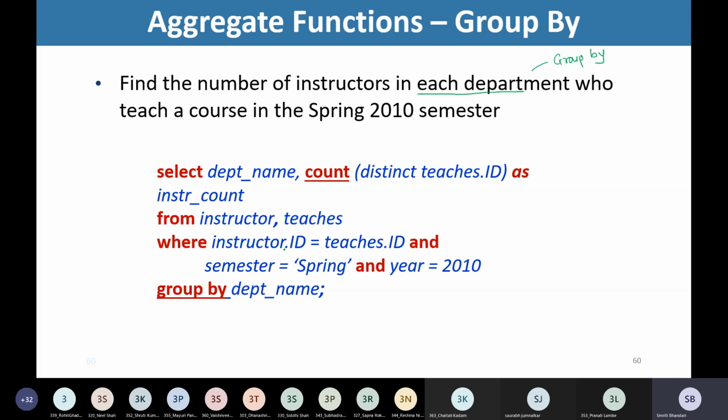We are making use of two tables, instructor and teachers. So from instructor comma teachers, where instructor.id equal to teachers.id. This is the mandatory condition to match the common attributes if we are using more than one relation in the from clause. So this must be there: where instructor.id equal to teachers.id and semester equal to spring and year equal to 2010. Group by department name.